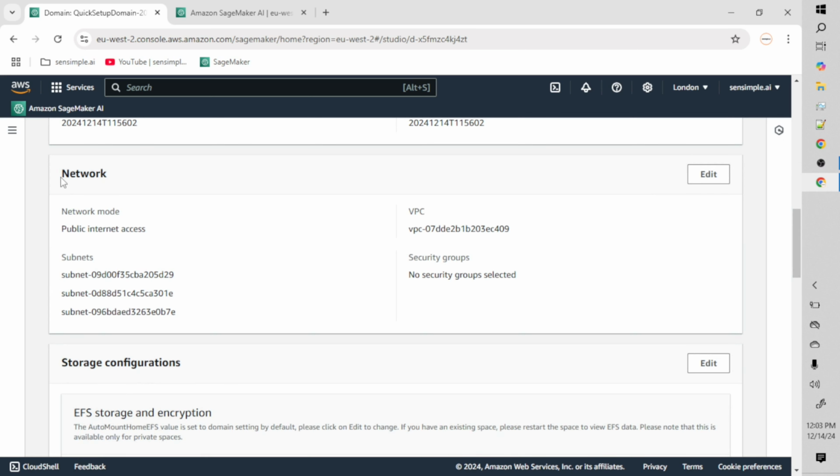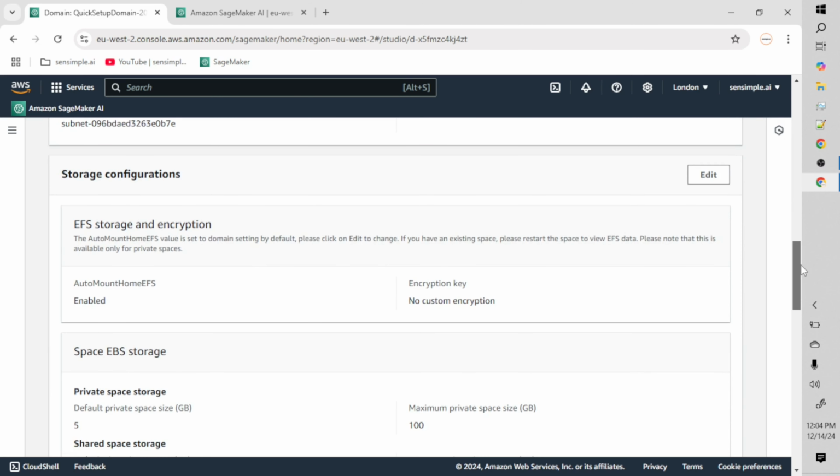Then there is a setting about the network. We are not network experts, but from here people who want to restrict their notebooks in one way or the other can do it, but for us we are going to keep everything as default.